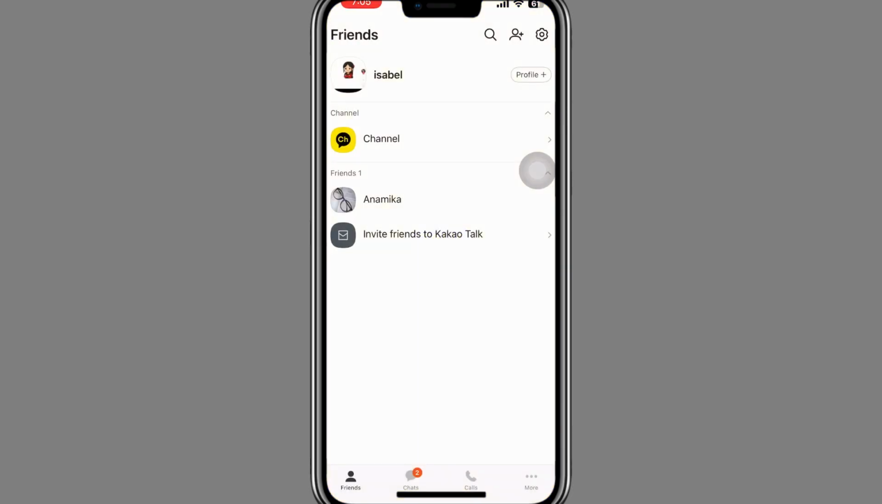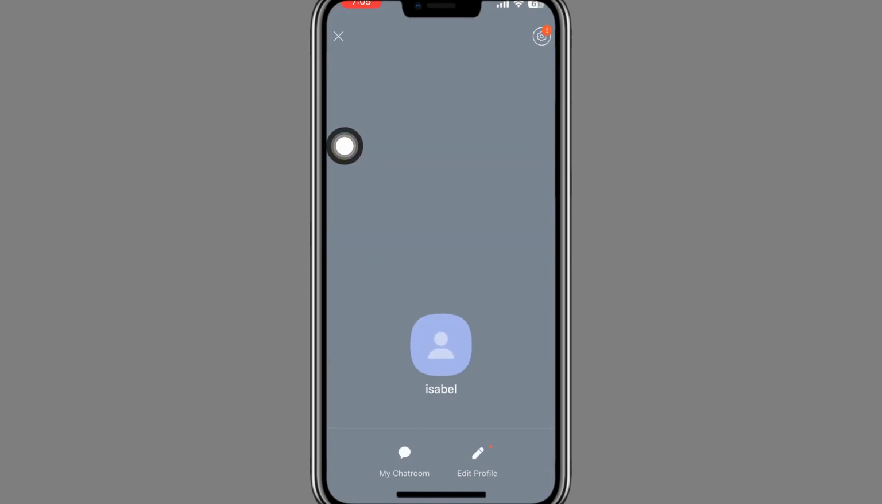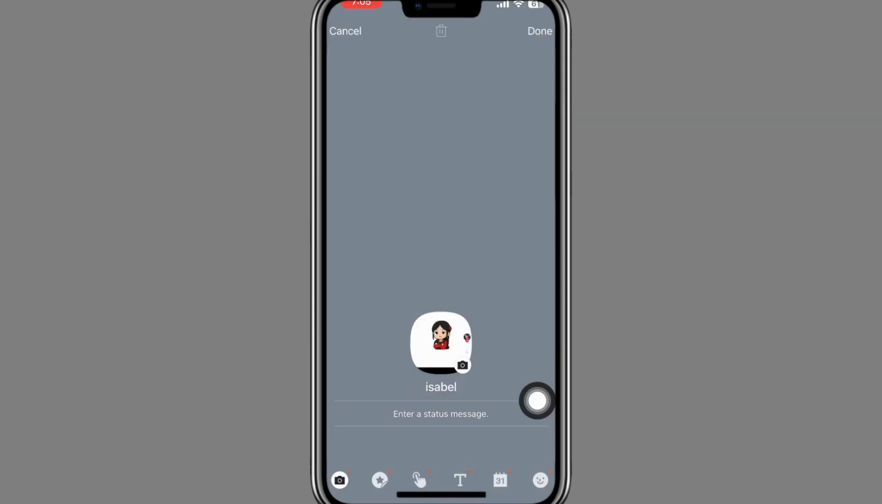Now, once you are in, tap on your profile name right here. Now you will see the edit profile option right here, tap on edit profile. Once you tap on edit profile, you can see this camera icon right here, tap on it.